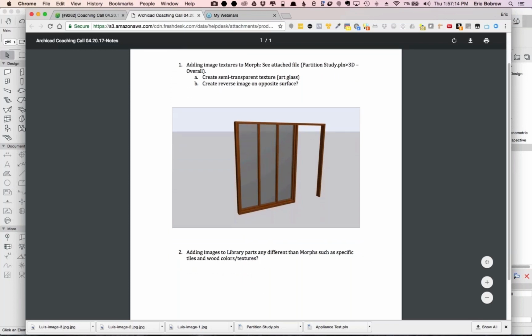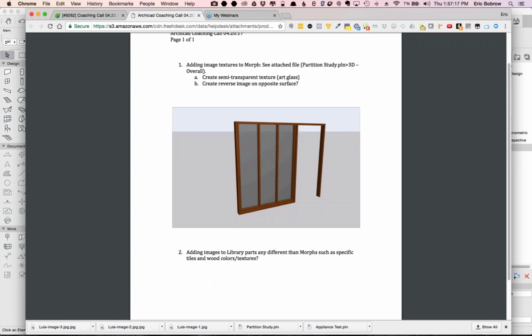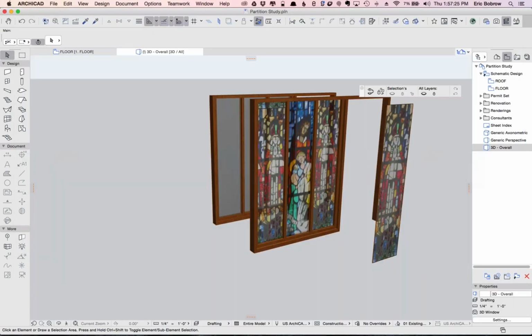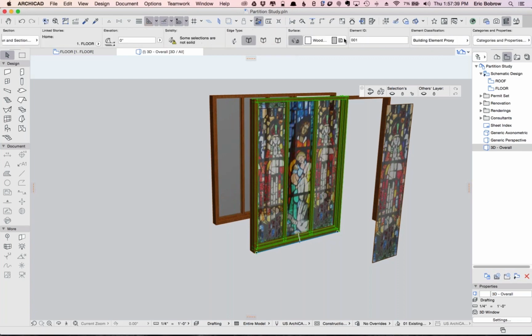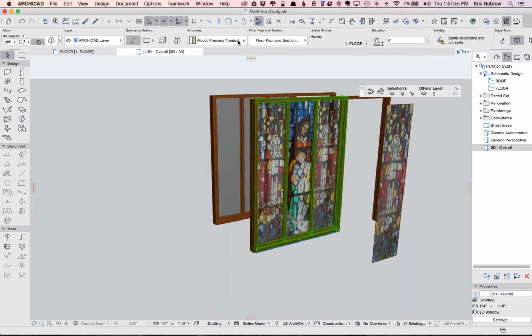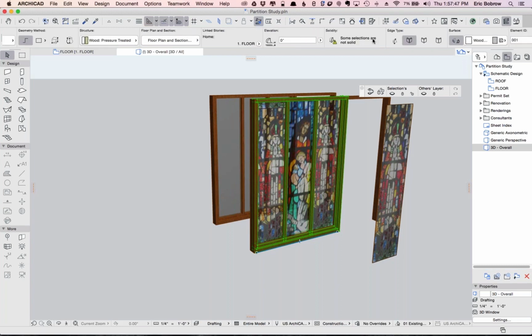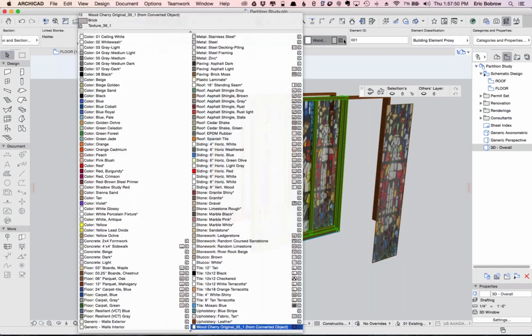So let's say if I wanted that frame to be a different wood texture, different color, how would I be able to apply something else? Let's say it's a light oak or something. So that's not in the library. This morph here, having broken it up into the morph, it's got several pieces. Obviously, we have the glass. This one here, let's see, where is our surface here? Surface here. So it's wood cherry original from converted objects.